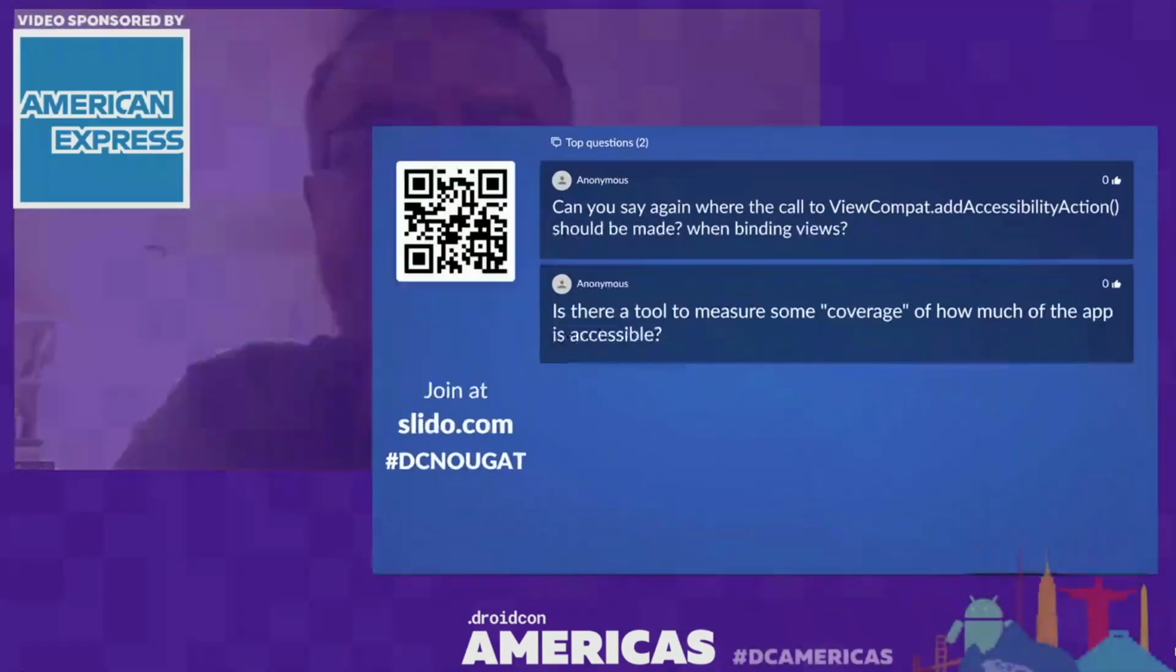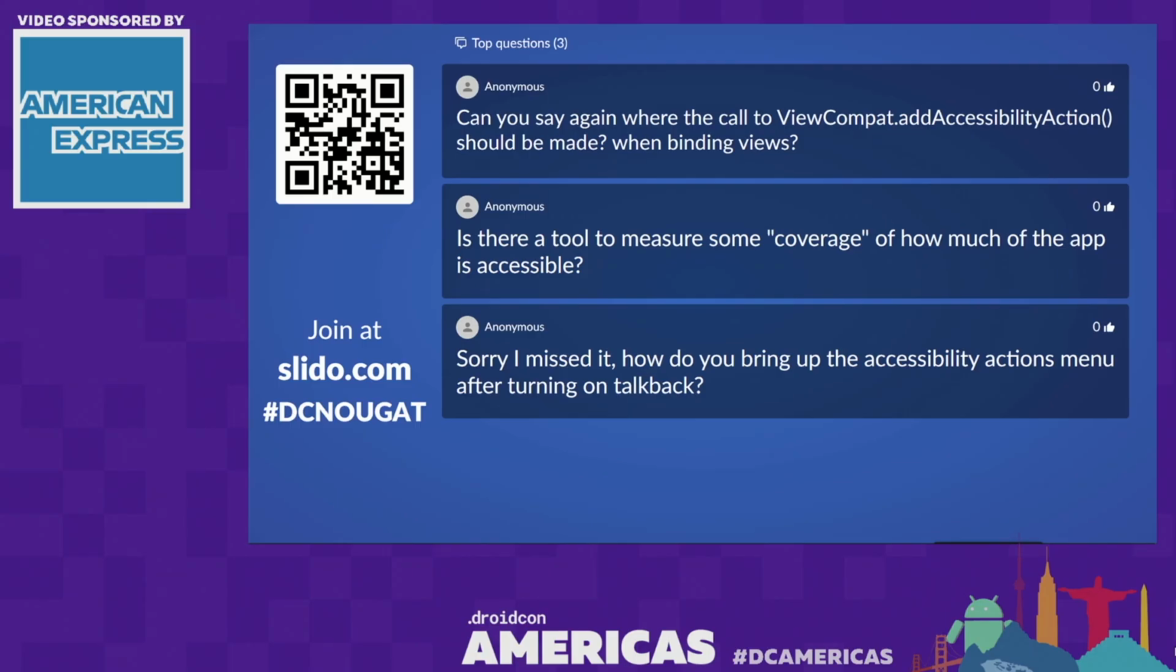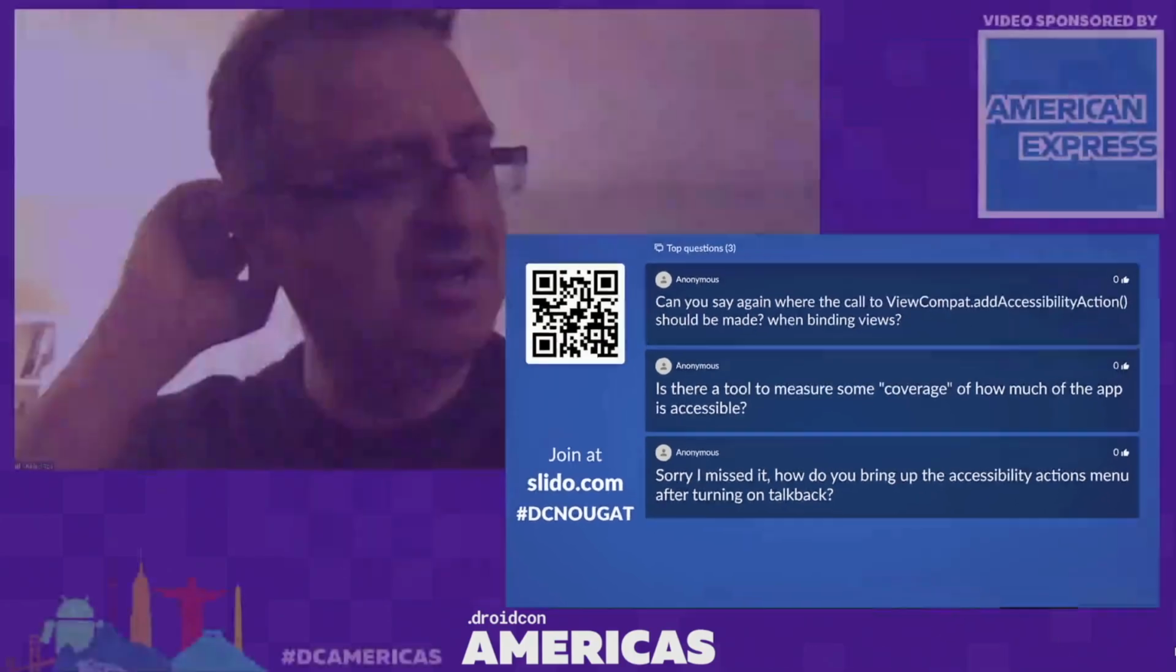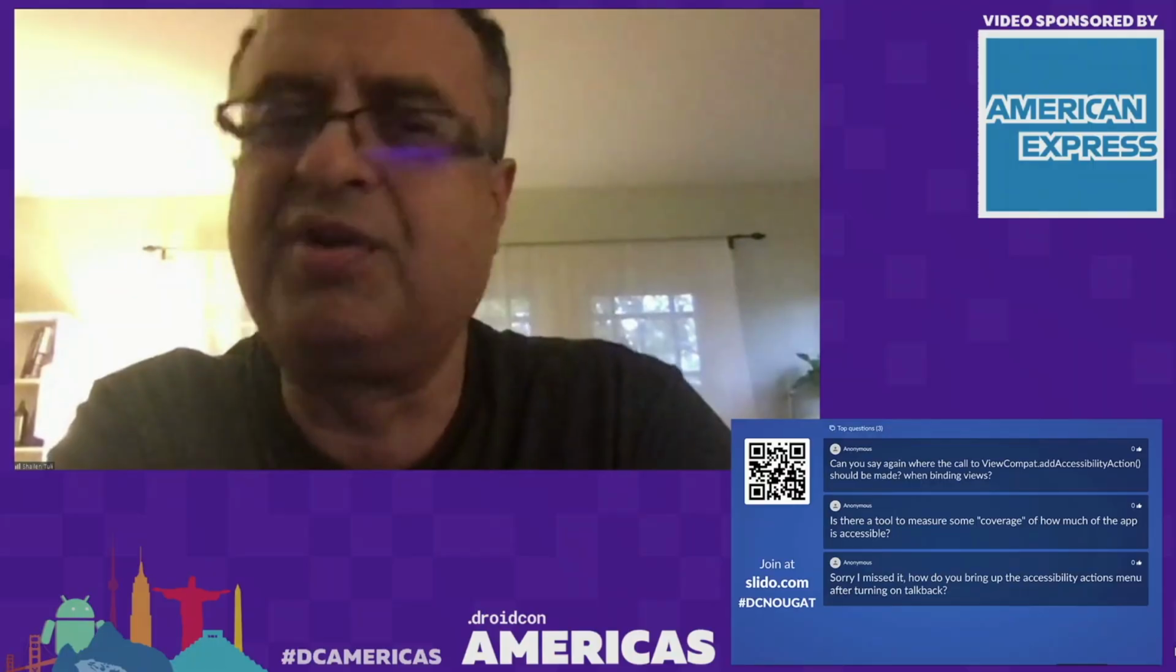Can you say again where the call to ViewCompat add accessibility action should be made when binding views? I think when you have a view holder, I can go look at my code, but I don't have Studio open right now. But I think most of this logic that I demonstrated today lives inside the onBindViewHolder stuff. I could be wrong about this, so please don't hold it against me. But if your stuff is completely static, you could probably do it in onCreate, but I think you need to do it in onBind for at least the stuff that I was talking about.